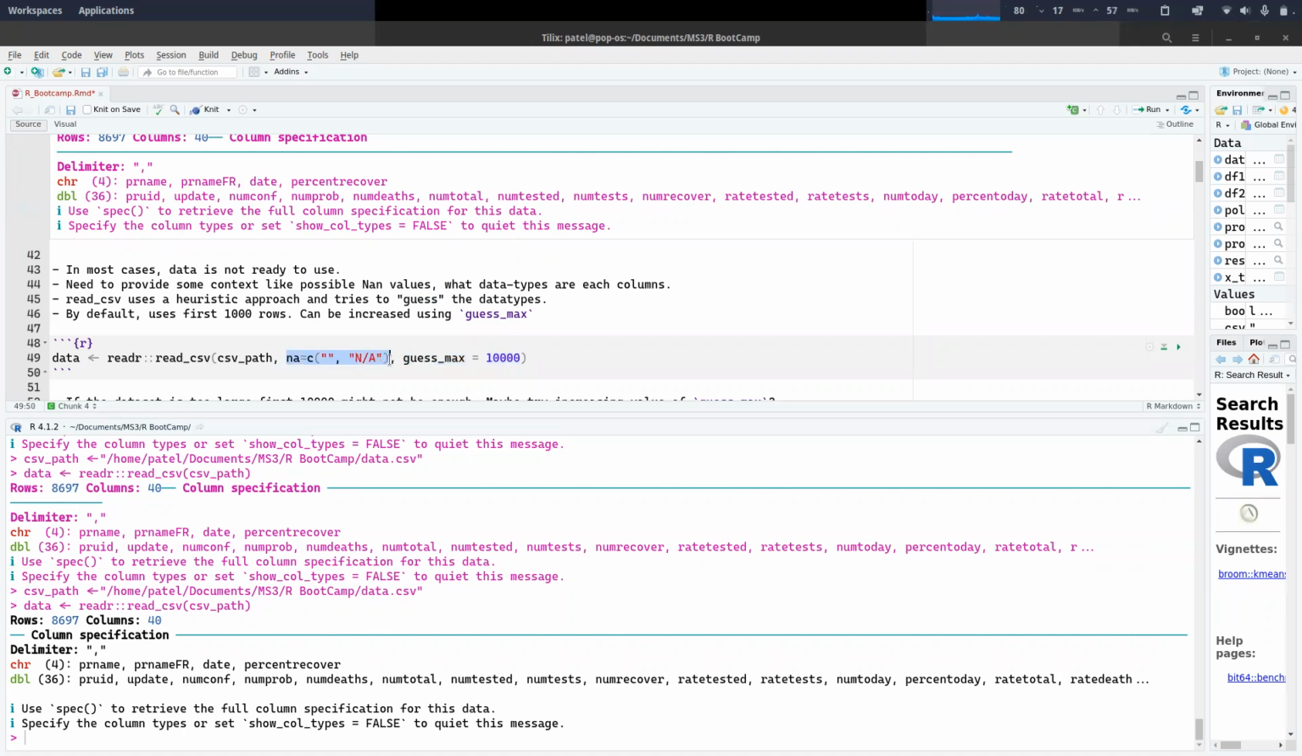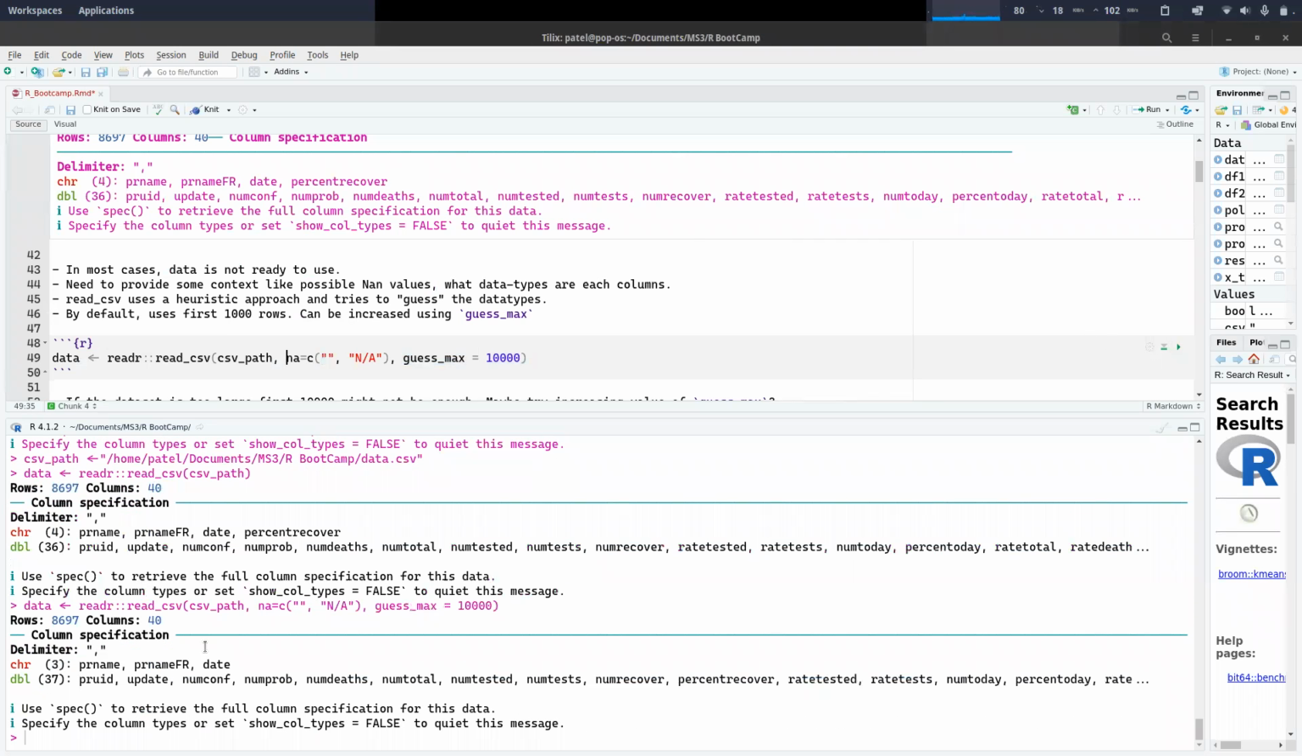And then we will tell R that anything which is empty, so this indicates the empty, if there's nothing, treat it as an NA. NA is just not available or something invalid. Or if it explicitly says n/a, you can also treat it as an NA. So now it knows what to do when it encounters an NA value. We'll run it again, and we again got some warnings. This time it again made an assumption about character and double.